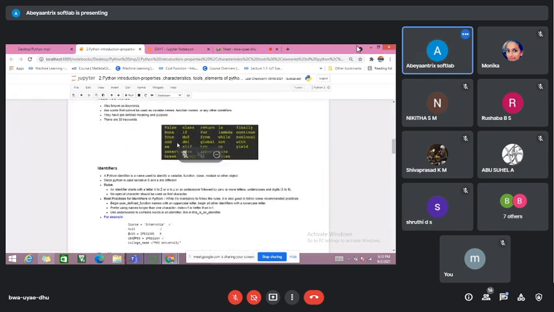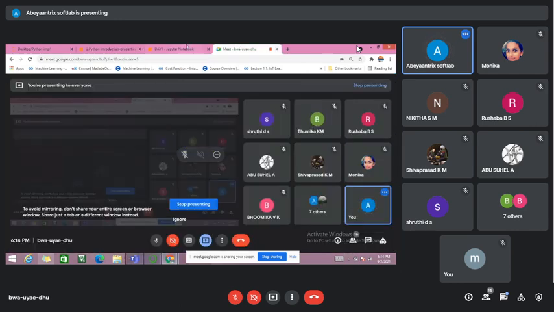The rest or the remaining keywords are global, from, for, return, is, lambda, with, yield, pass, phrase. These are the other keywords. In total there are 33 keywords in Python, and one of the most used keywords, if you take data visualization libraries and machine learning libraries into consideration, is 'as'.